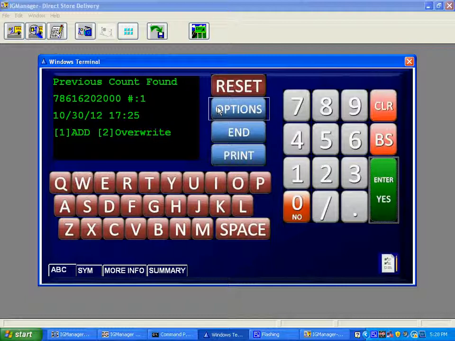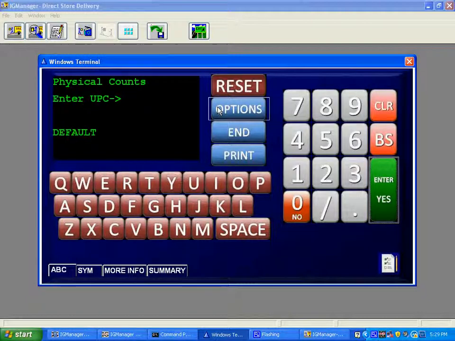The other options are 1 for add, which means we want to add more to the previous count, or 2 for overwrite, which means we're going to replace the earlier count with this new one. In this case, I'm going to say that I found 9 more. So I'm going to go ahead and put in 9. Oh, I got to first of all put in add, which is going to be 1. And it says the old count is 1. I'm going to add 9. That will make the total count 10 for that particular item.